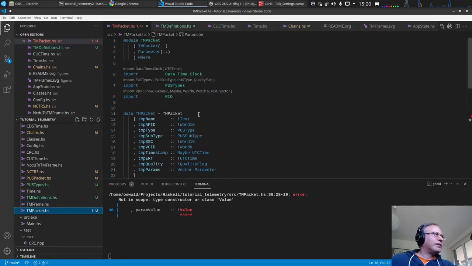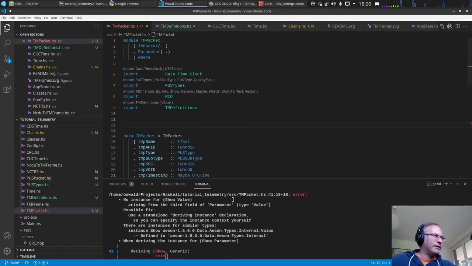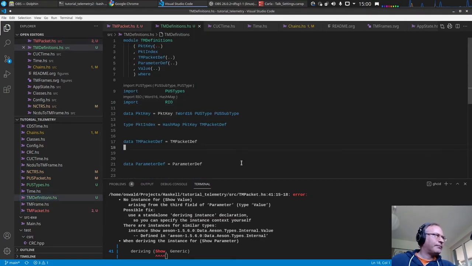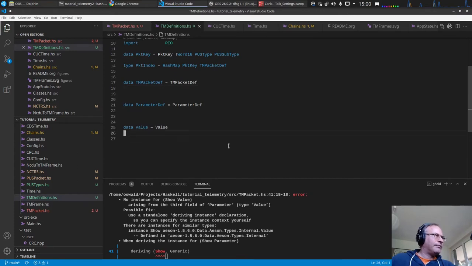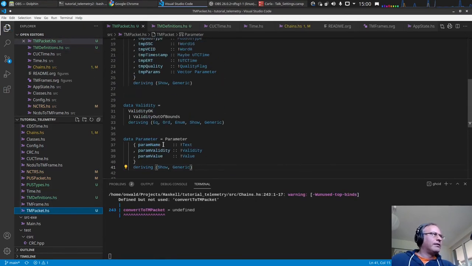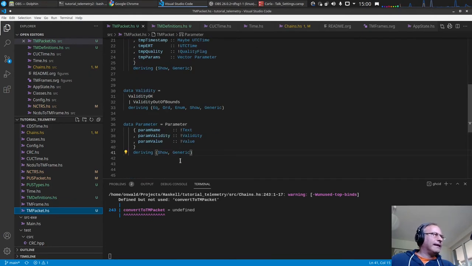So actually we have to import the definitions. And then we don't have a Show for value. Yes, that's right. Okay, very good. So basically that's how the packet should look like. Let's change to the definitions.